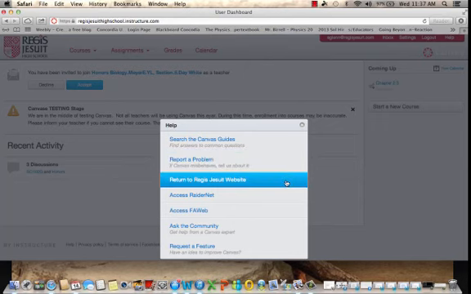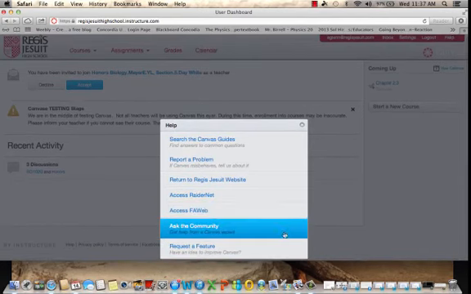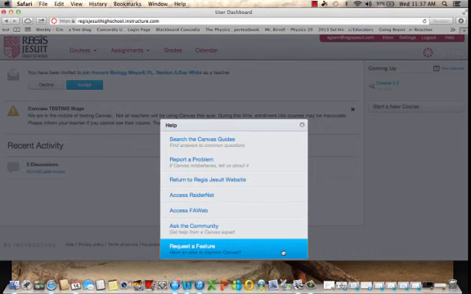We have a quick link to the Regis website. We have access to RadarNet as well as access to FA Web. And these two bottom features here, this Ask the Community button will take you to discussion boards of Canvas users all over the world that's monitored by Instructure. So if you want to talk to people that are also using Canvas to see how they're using it or how they're overcoming a problem, etc., this is a great option. If you have a feature like an app or a language or a math symbol that's not currently available in Canvas, but you would like to see it added, this is where you can do that as well. So any of these are good options for help.